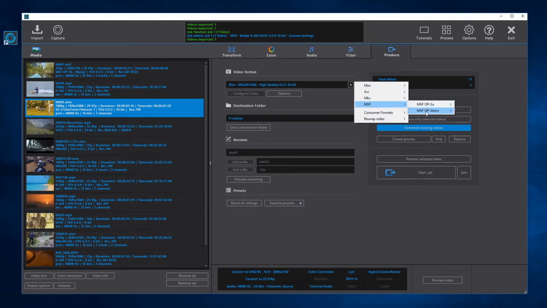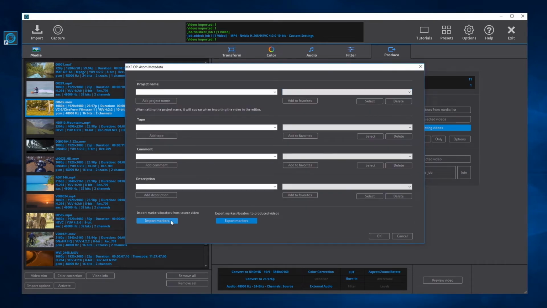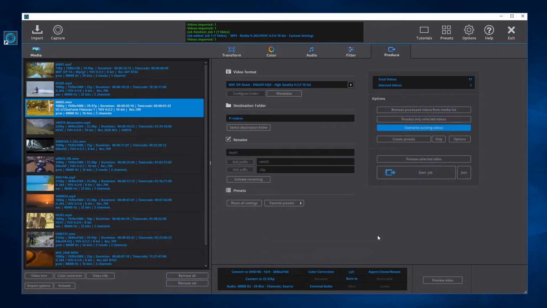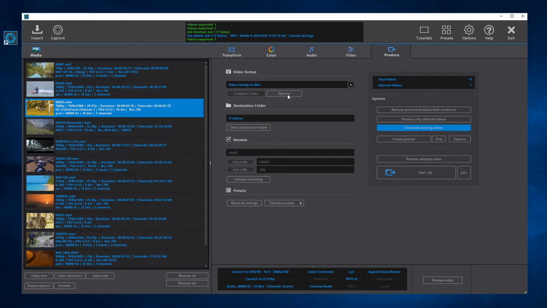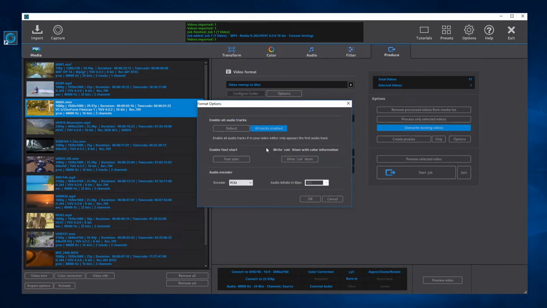When selecting a MXF OP-Atom format, we can add standard metadata and set the markers options. The markers can be managed in the Video Trim dialog. When selecting a video re-wrapping mode to Mov and MP4, the audio format can be selected in the Options dialog. Here the encoder and the audio bit rate can be set.